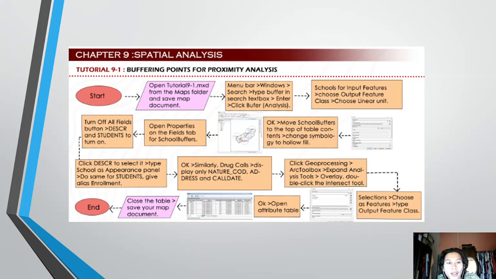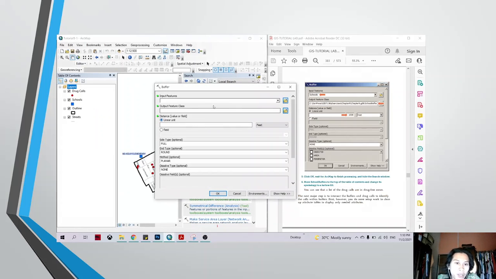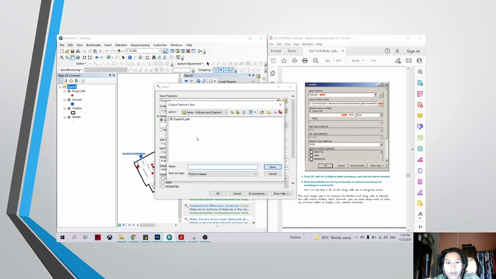Tutorial 9.1 is showing how to buffer points for proximity analysis. The step is we go to the buffer in ArcToolbox, and then we change the input features, output, and distance, and then we save the buffer file.